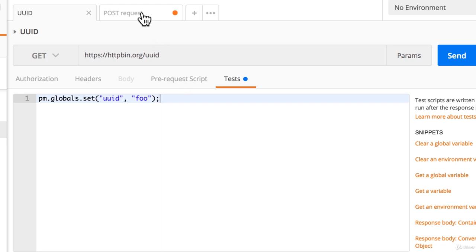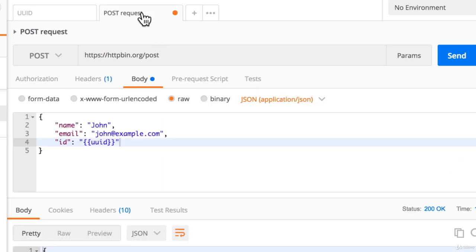So we managed to pass data from the UUID request to the post request by using this storage of global variables in Postman. And this is a very important concept because in the day-to-day usage of Postman, you will be passing information from one request to the other in order to build different kinds of workflows and to make your applications work.